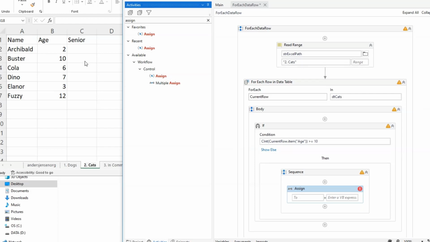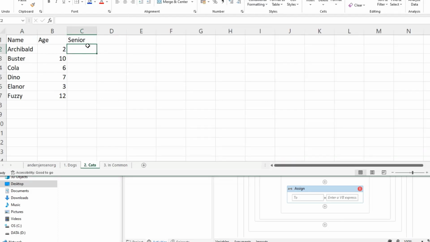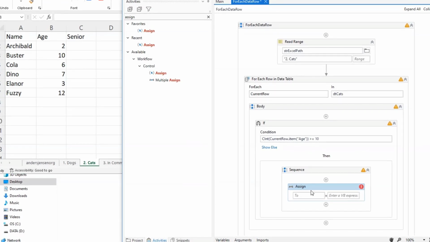So what do I want to assign? We are iterating through each row and we're referencing the current row as current row. And I want to write into the senior column of the current row if this age is older than 10. That's why we are here in the then branch. To do so, I'll again press Control space. Then I'll have the current row. I'll say dot, then item, parentheses start. And now, because we want to write into the senior column, I'll have the quotation marks and then I'll say senior. That's it. What I want to write goes over here on the right side, in quotation marks again because it's a string.